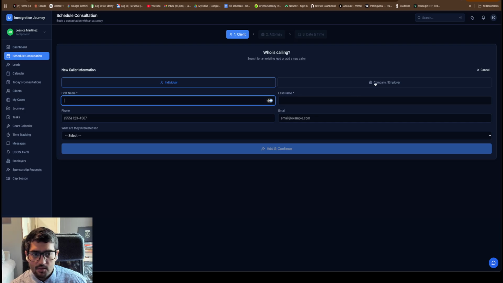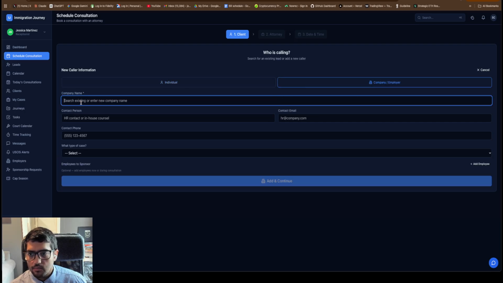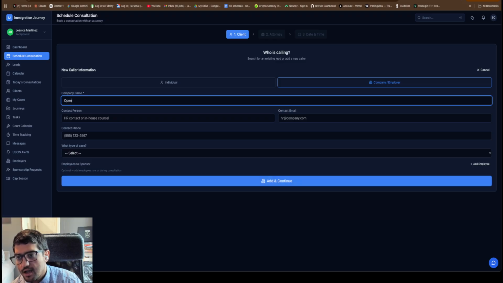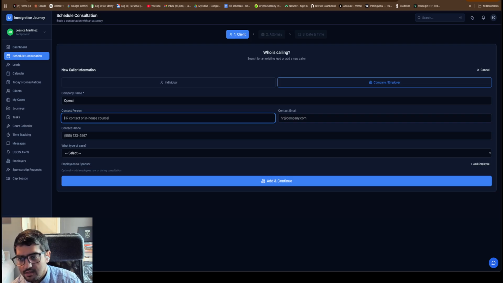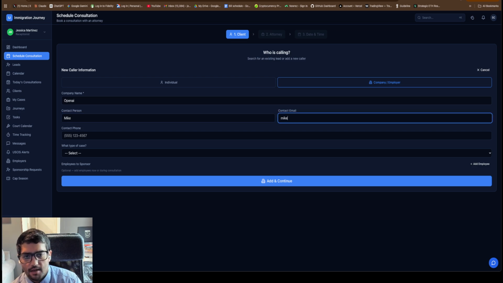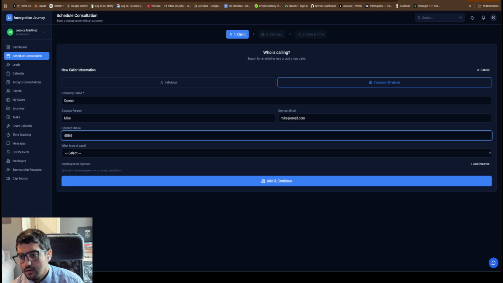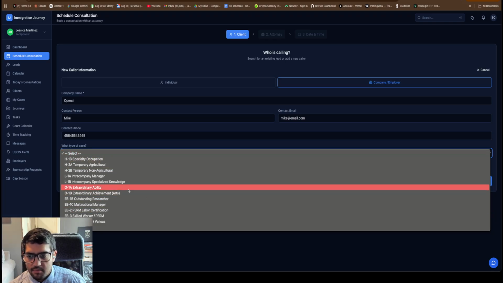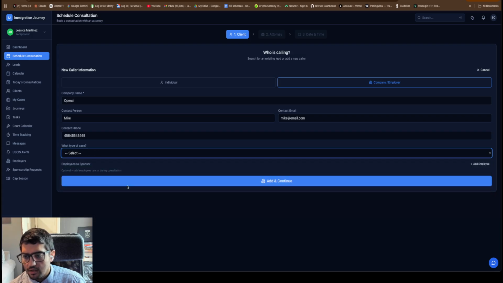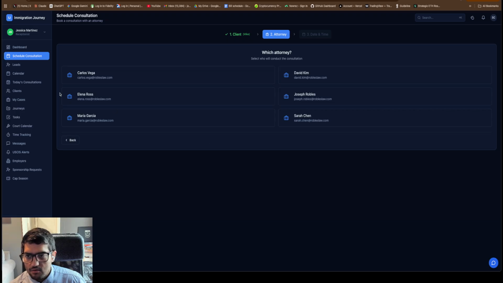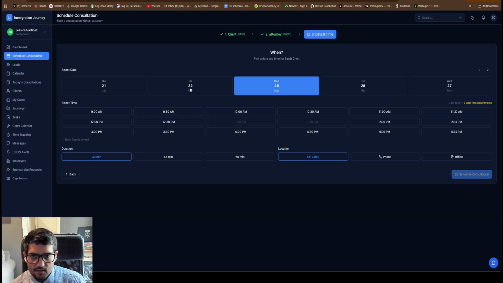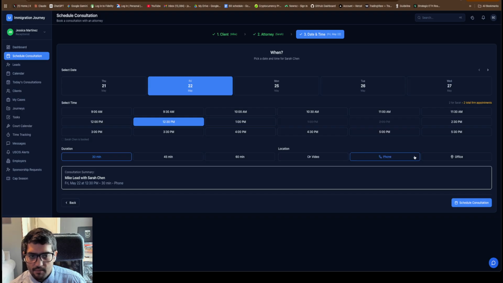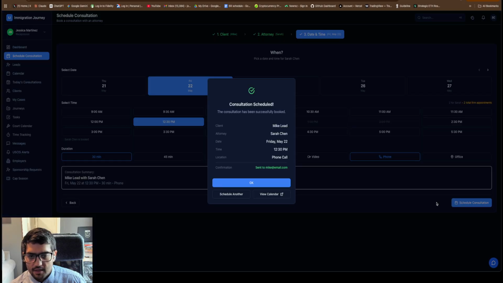Here at the top where it says individual, you can pivot over to company, right? So let's do OpenAI. Contact person can be Mike or something. Email here. Put a random phone number here, and we can select what type of employment-based petition he wants to inquire about, right? And then we'll select continue. We'll do Sarah again. Let's do Friday this time, 12:30, by phone, 30 minutes, schedule consultation.